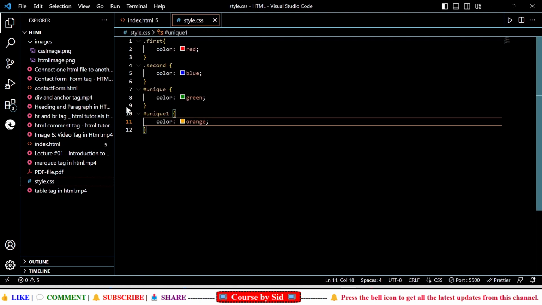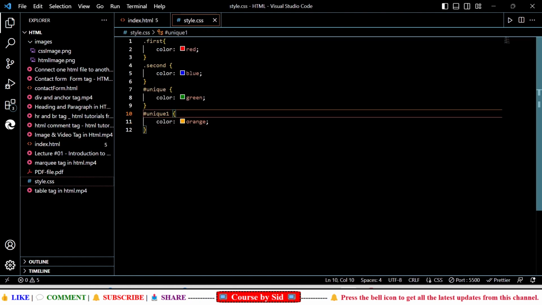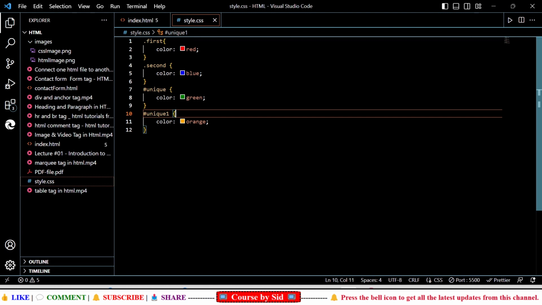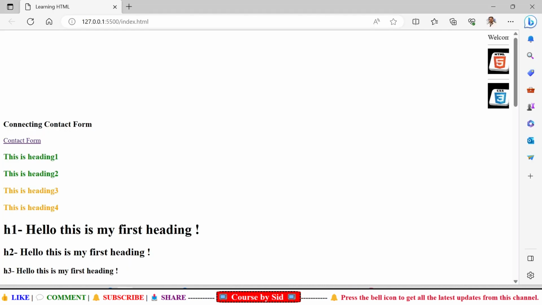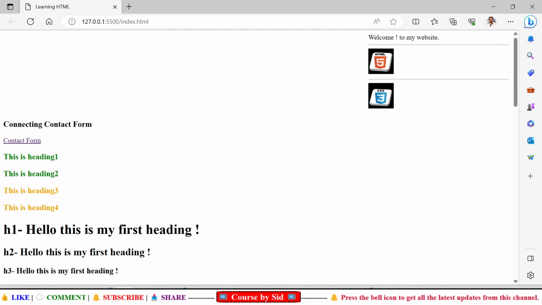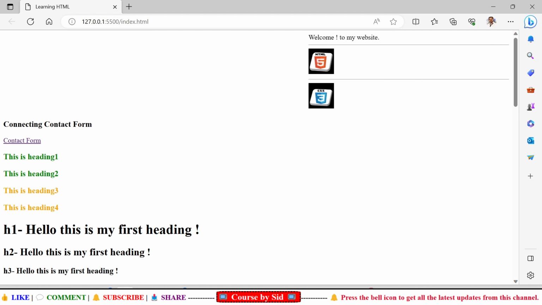Because this identifier has more priority than this class, right? So let me come back to my UI. So here you can see that this heading 3 and this heading 4 is displaying in orange color.